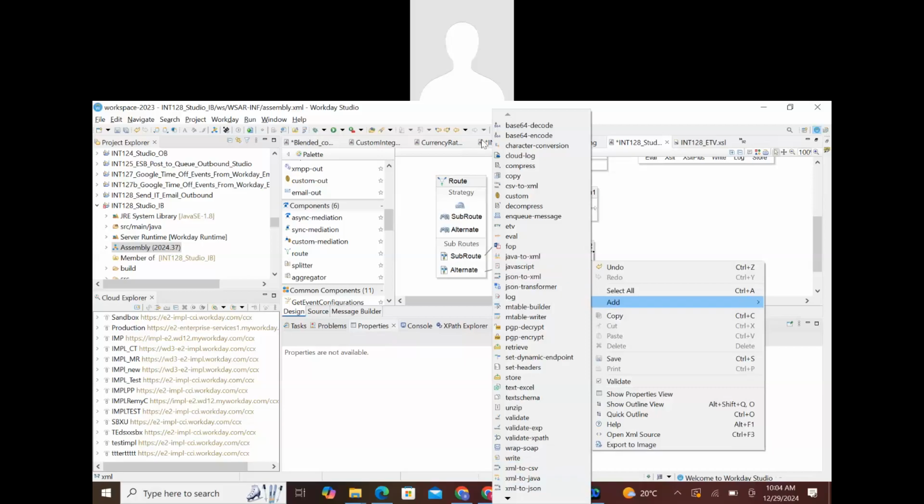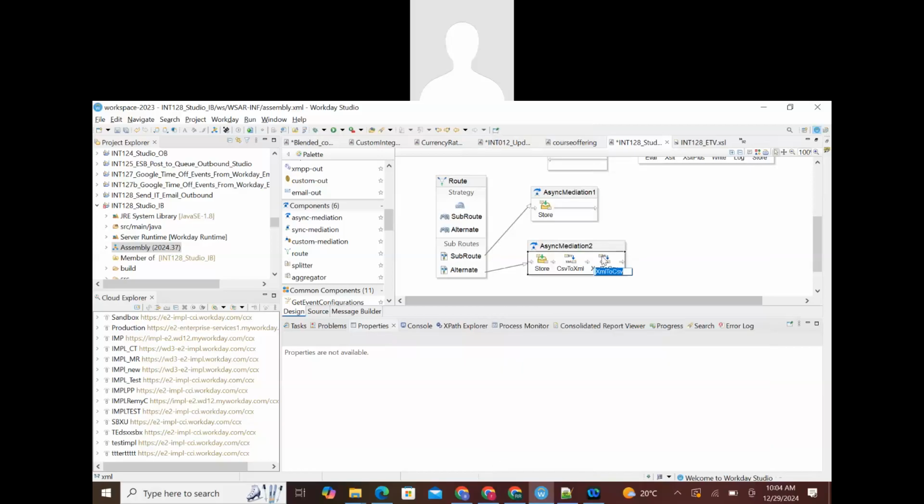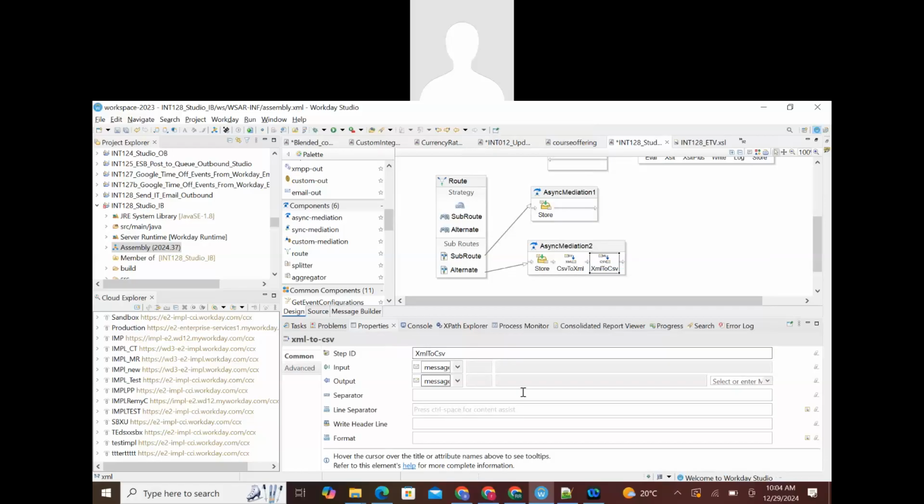If we want to convert an XML file to a different format, we have direct components. We can use those components to convert XML to CSV, CSV to XML. We don't need to write XSLT. So these are the subcomponents we have under the async mediation.